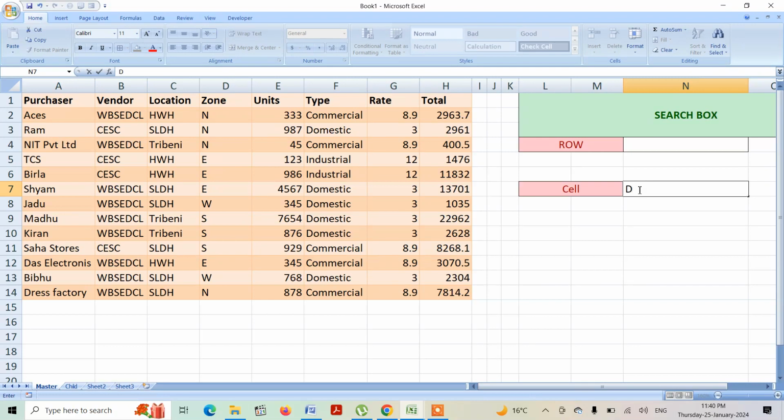Suppose I'm writing domestic. Let's see if it finds the value. Yes, it has fetched the value for domestic, and the fill color is yellow and the font color is light blue. Apart from domestic, let me type something else, like Billa. Billa is present in A6. Let me type Billa and press enter. So Billa has been highlighted.